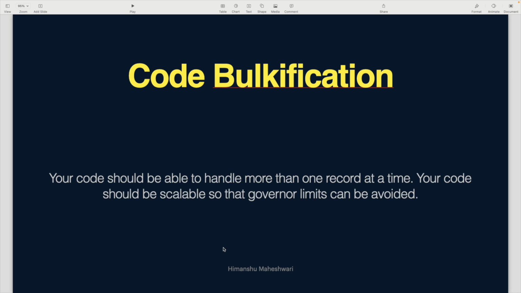How do you do that? Collections are your way to go. You should be mastering maps, and you should be using maps to tackle any kind of bulkification.